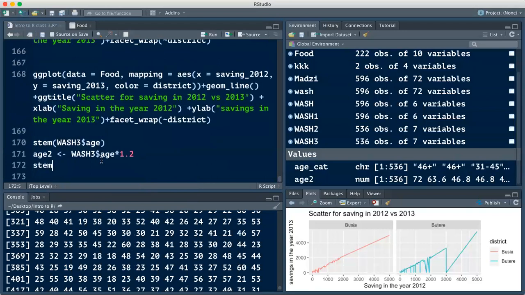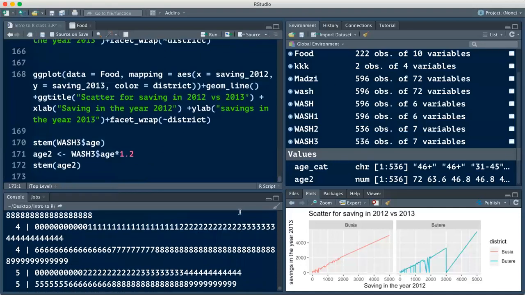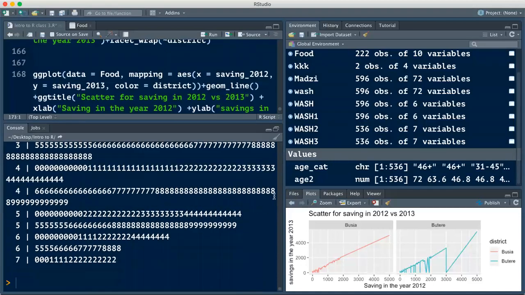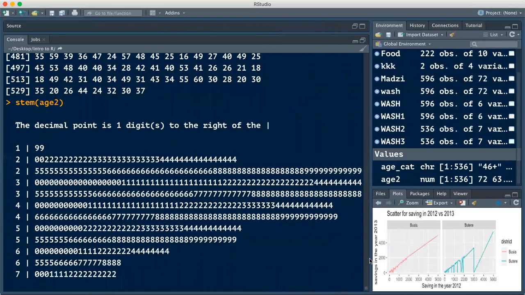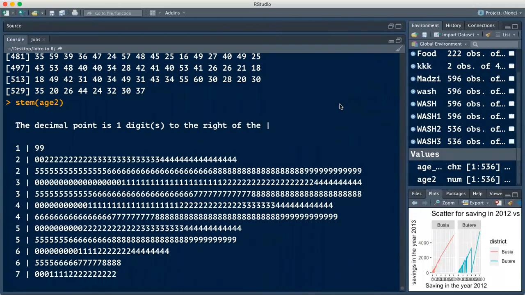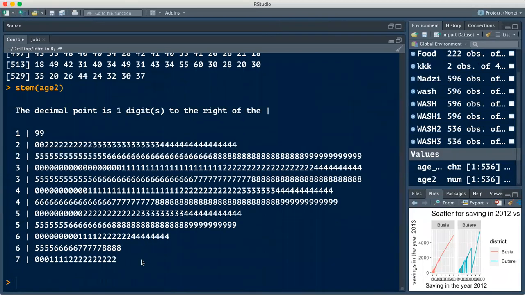So if you do stem and then age 2, and then if I do that, you find that this stem is a bit different from the one that we saw before, because the one that we saw before had a lot of zeros.